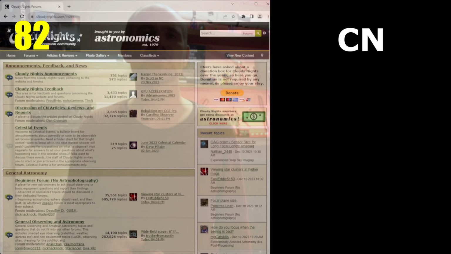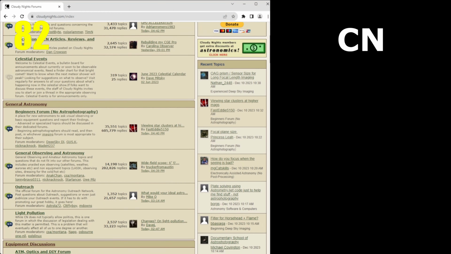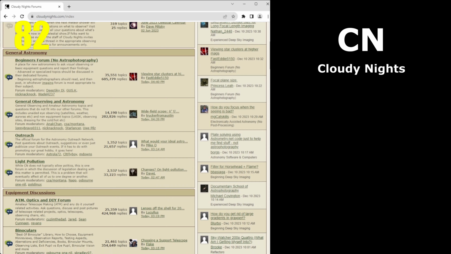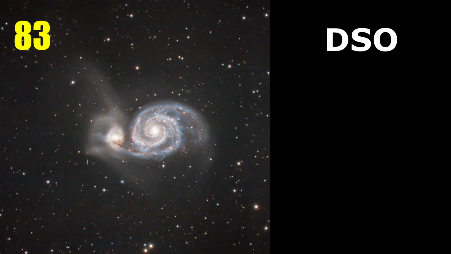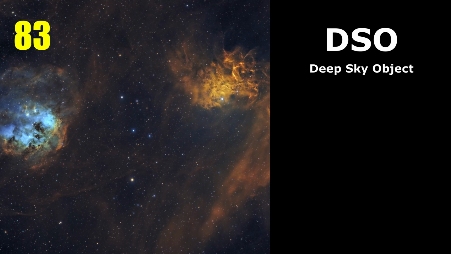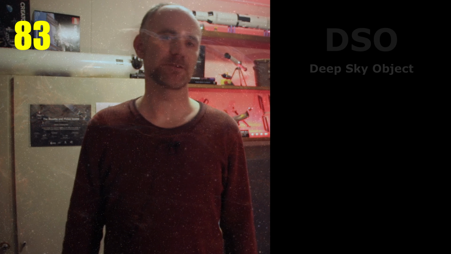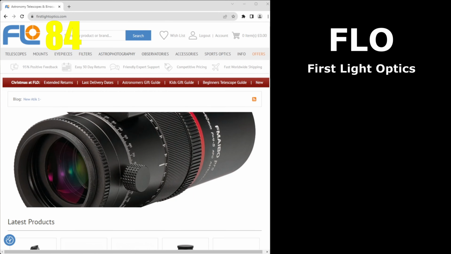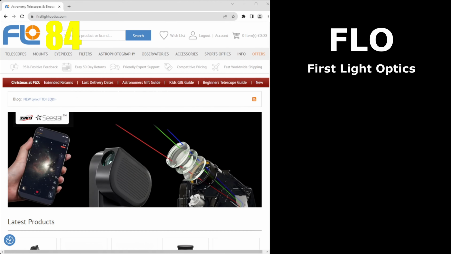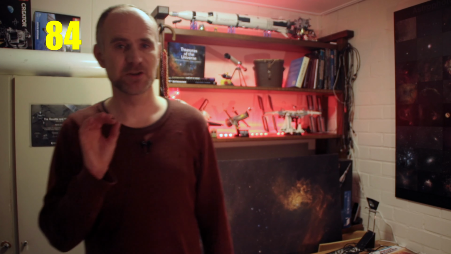CN is an abbreviation you'll come across online. CN refers to the forum named Cloudy Nights, a nice play on the atmospheric effects we have to contend with in our wonderful hobby. DSOs are the deep sky objects we all love to image. FLO stands for First Light Optics, a shop based in the UK that teases their customers with stickers warning about clouds and snow when opening the package.